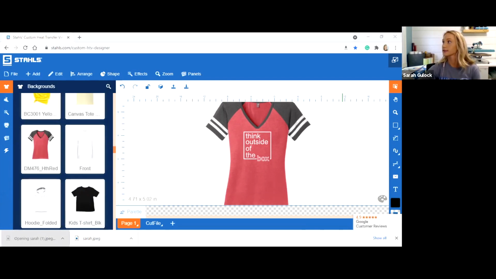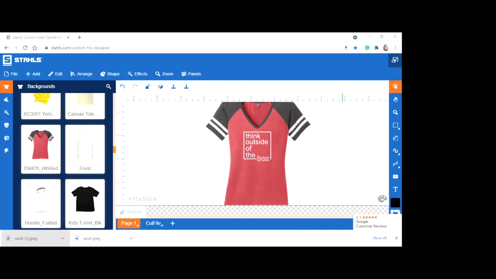So if we click this, do you see this image? It is not coming on the screen.